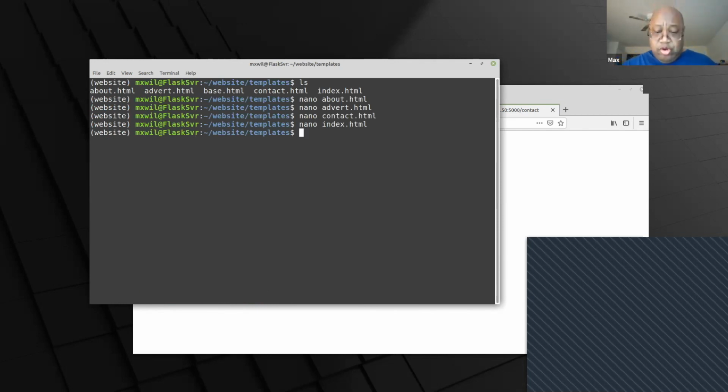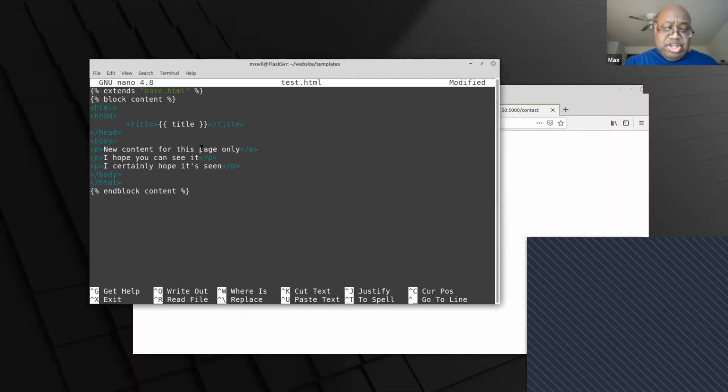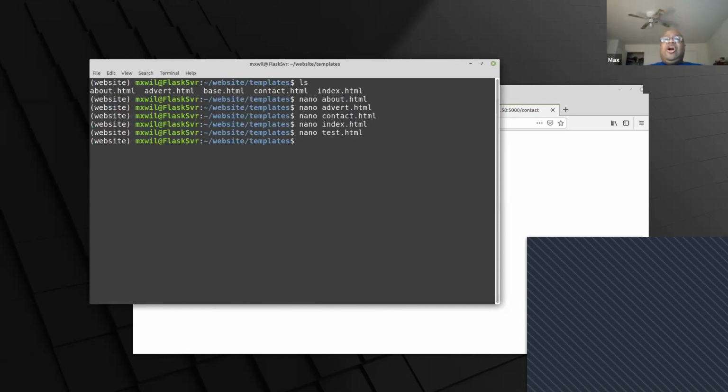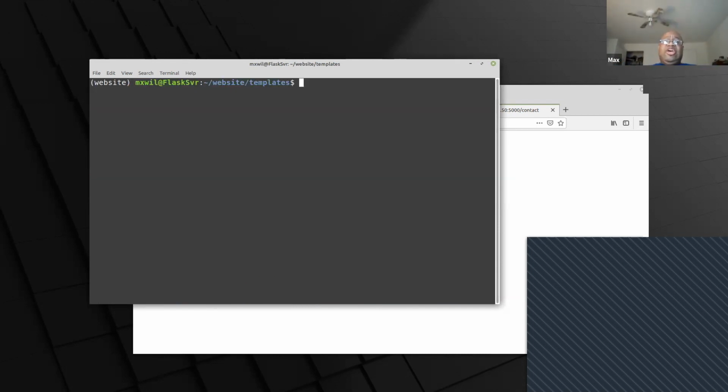There was one more, and that's going to be, I created a test page. That's our test page. We're going to go ahead and save that. We're going to exit out. All right, so as you can see, we already modified each of these pages, and we took out the HTML, and then we replaced it with Jinja code.